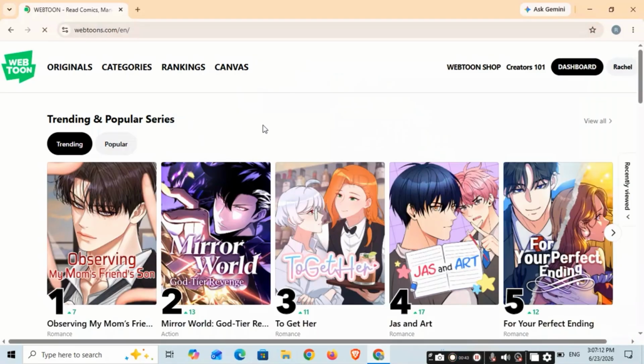Make sure you're logged in to your account. If you do not know how to create your account, you can simply create it via email, Google, Facebook, etc. Follow through the prompts and your account will easily be created. After you create the account, you can get started on WEBTOON Canvas.